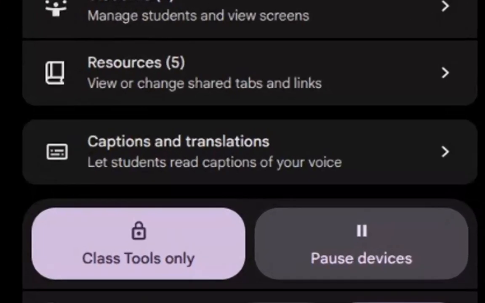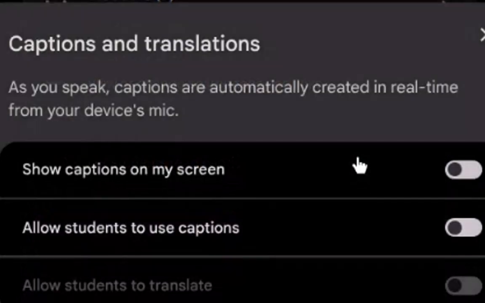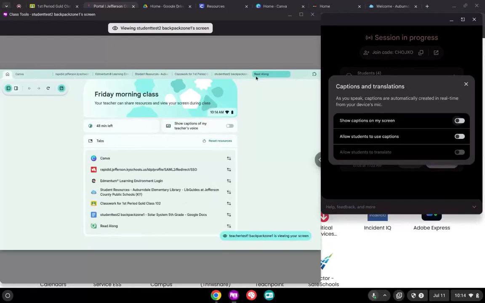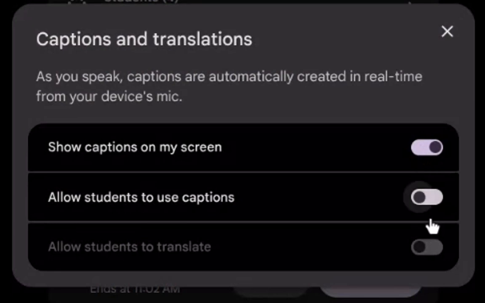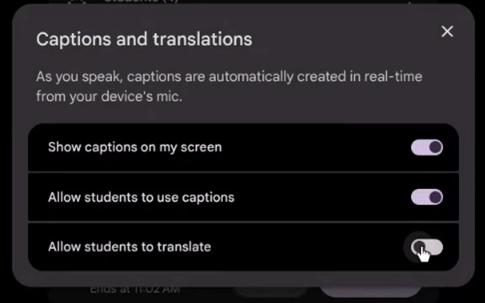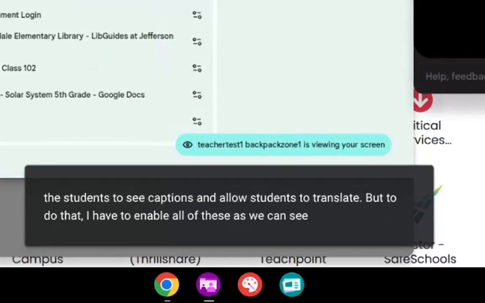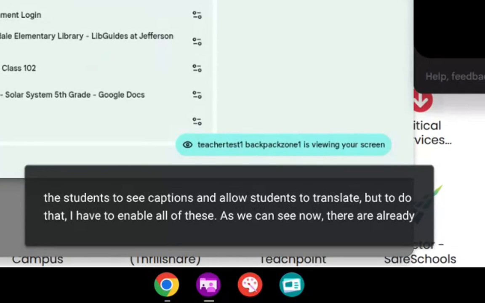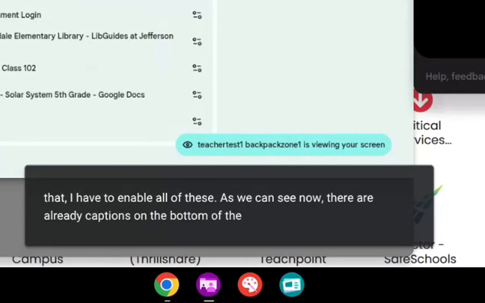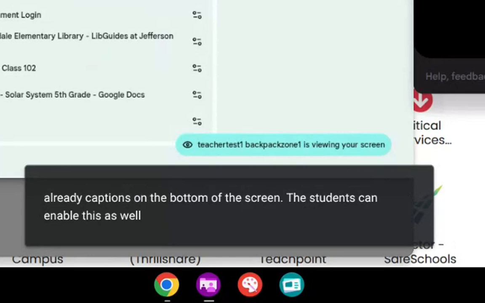Now let's take a look at the captions and translation section. As I lecture or speak to my students, I can ensure that I have everything that I need for them to learn. I can allow the students to see captions and allow students to translate. But to do that, I have to enable all of these. As we can see now, there are already captions on the bottom of the screen. The students can enable this as well directly from their screen as they click right here.